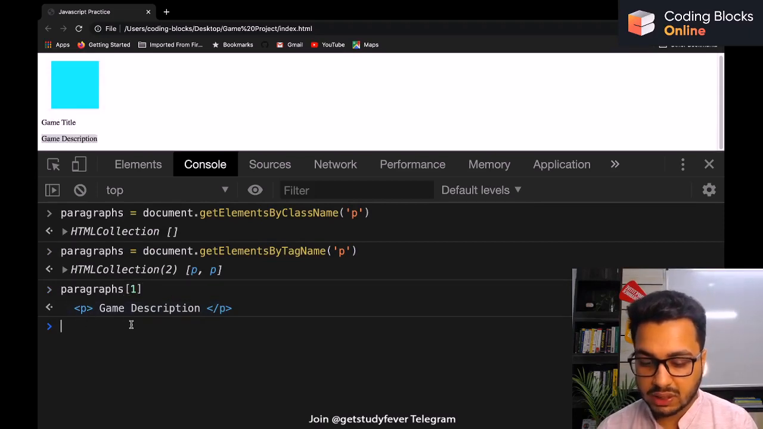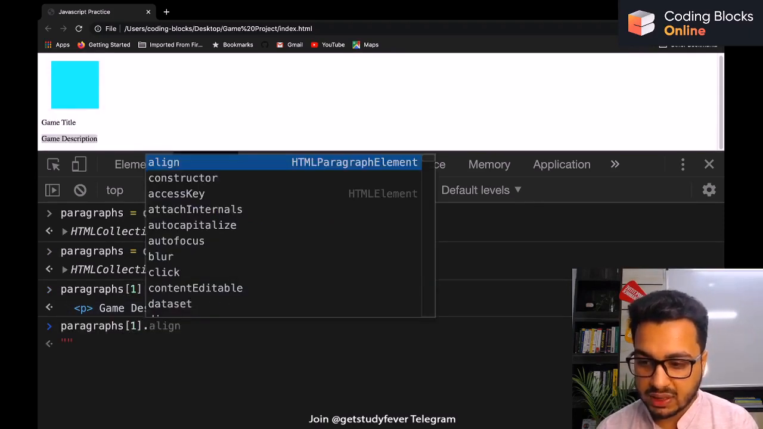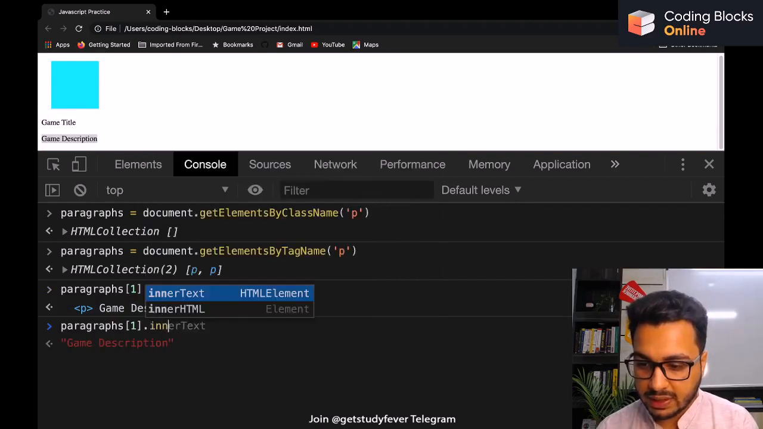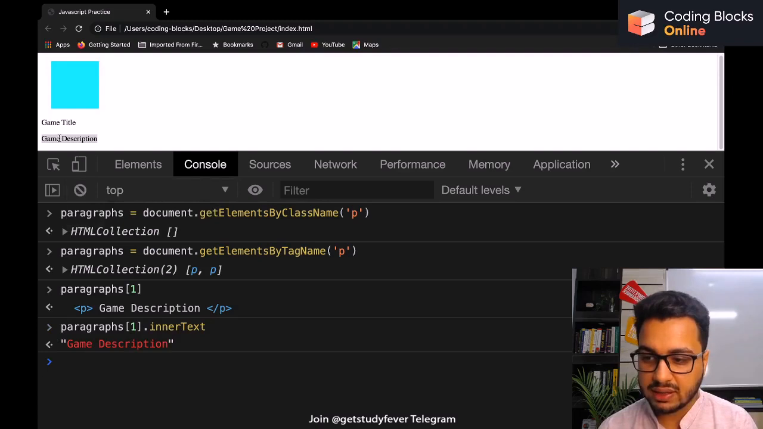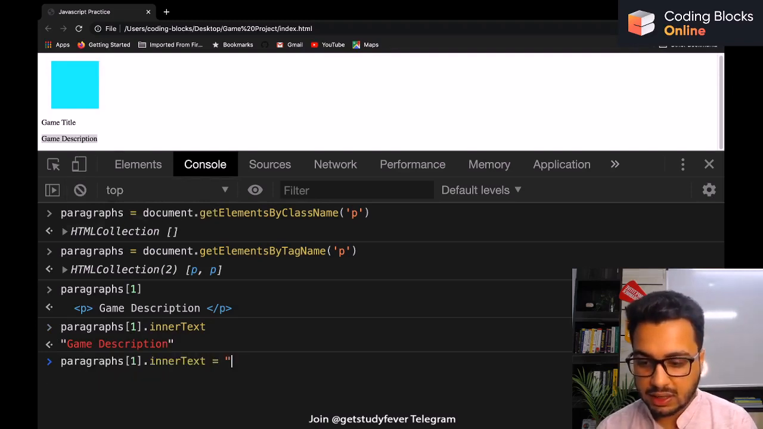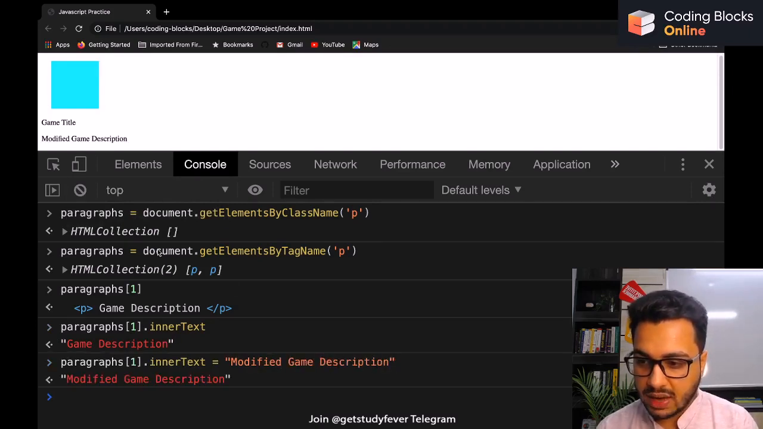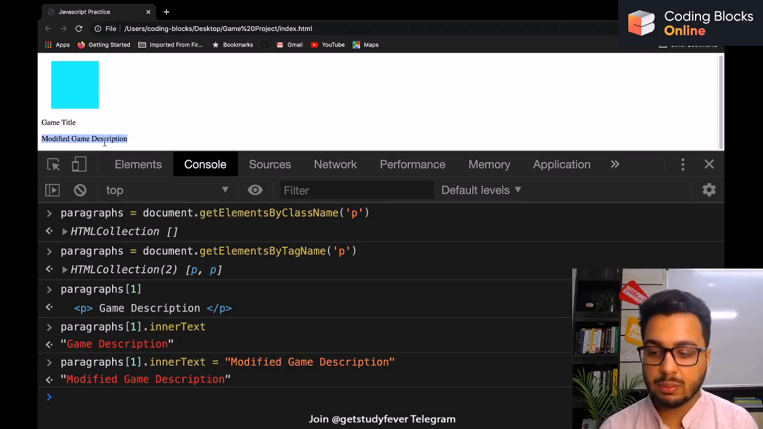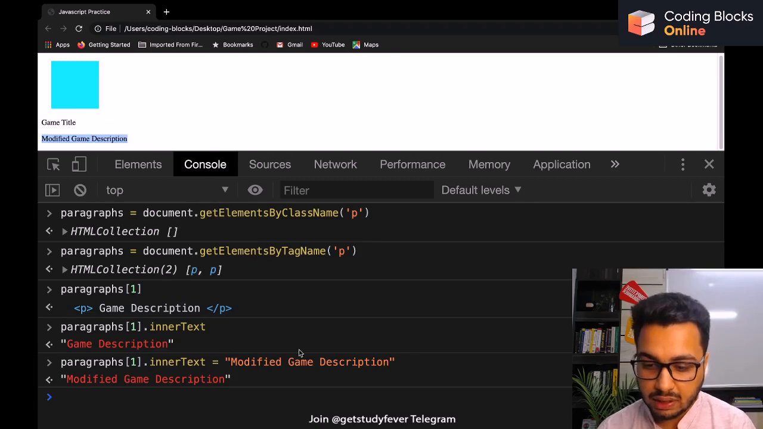And this object will now have some properties, like let's say inner text. That's the text inside this paragraph. And if I say, okay, let me override it as modified game description, that will modify my game description here. So you can update values.